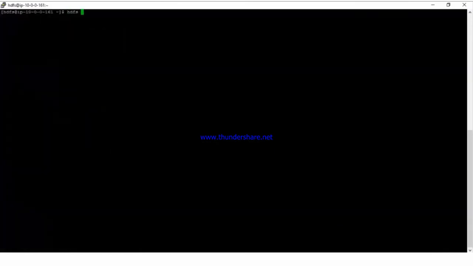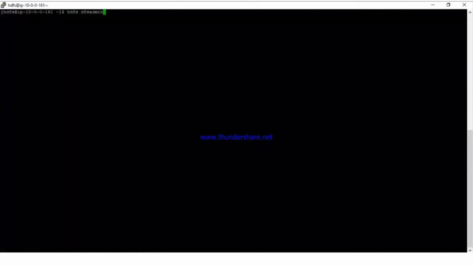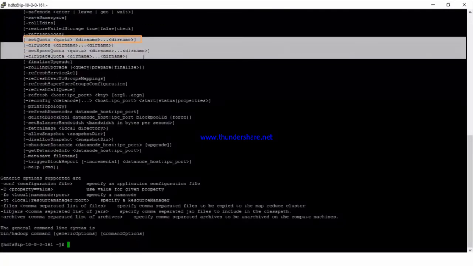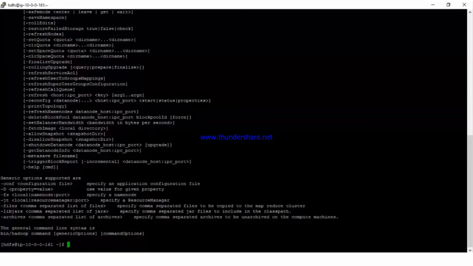Use the command hdfs dfsadmin to see the quota options, such as setQuota, clrQuota, setSpaceQuota, and clrSpaceQuota. Let's now set the quota in HDFS to restrict the amount of data written on it. Before that, let's understand the various items available in the cluster and user directory.